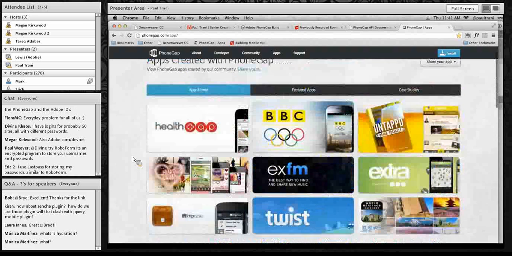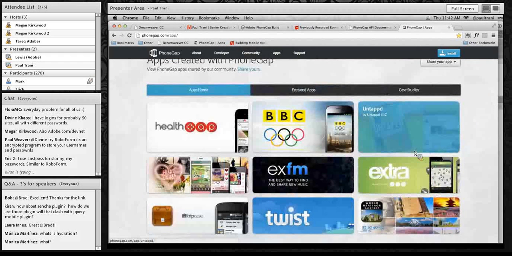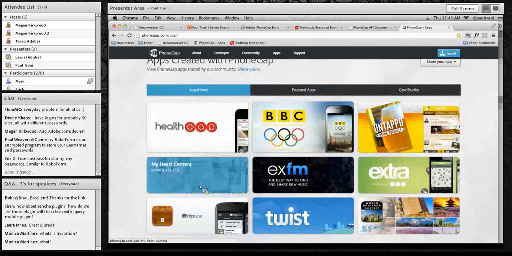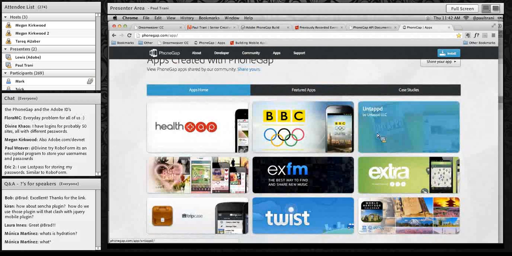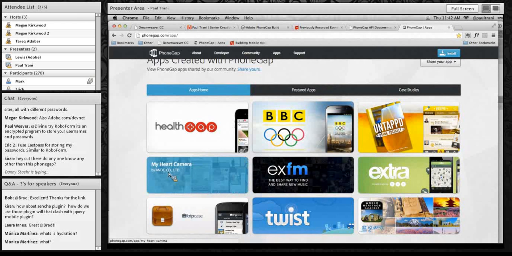I have them actually installed. Again, a lot of these on my phone. Untapped is a good one that a lot of people know of. But these apps do different things. They're not just HTML. This one taps into geolocation. This one actually taps into your camera, okay, and allows you to overlay graphics on top of any photo that you've taken or pulled in from your camera roll.